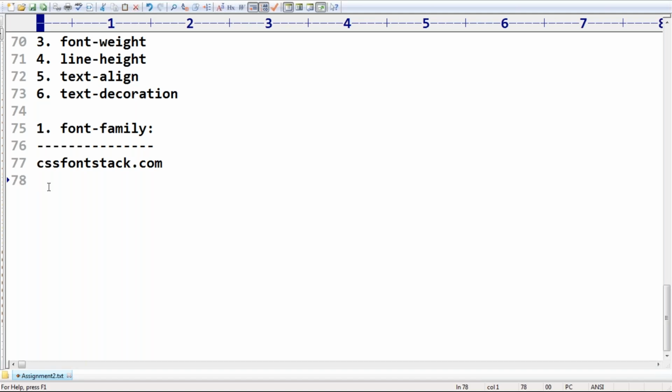Next, what is the next one? Font size. Regarding font size, sir, there is one small extra thing you need to be aware of. Which size do you require for the font? That is the second one, sir.